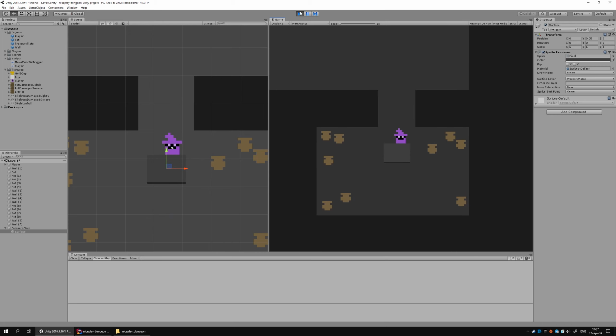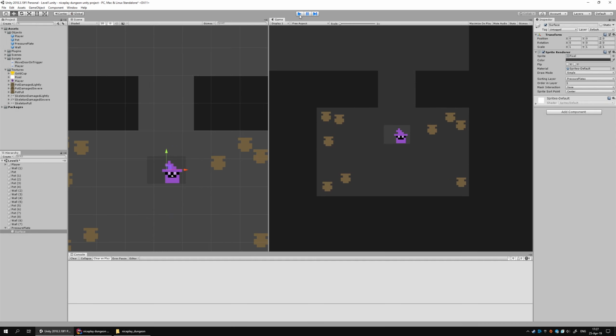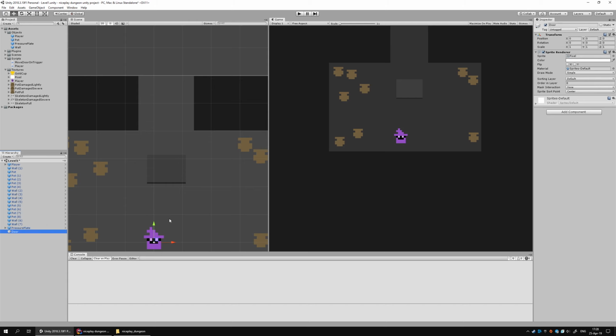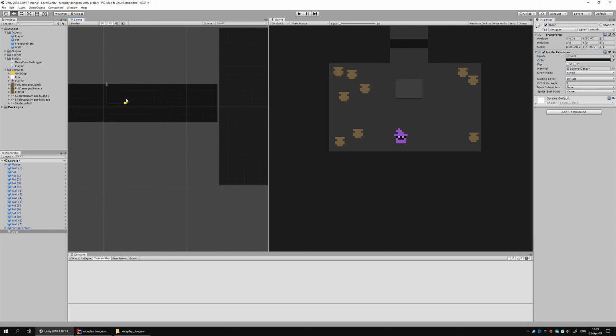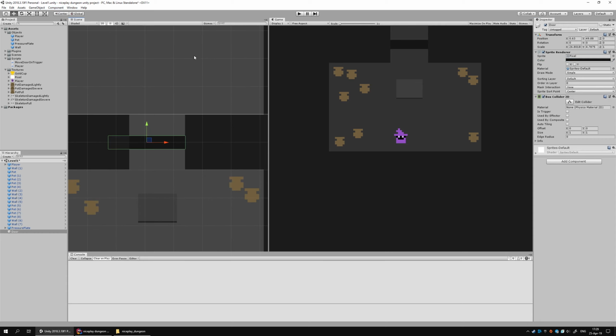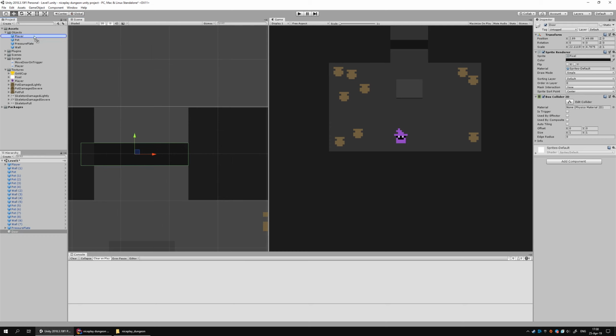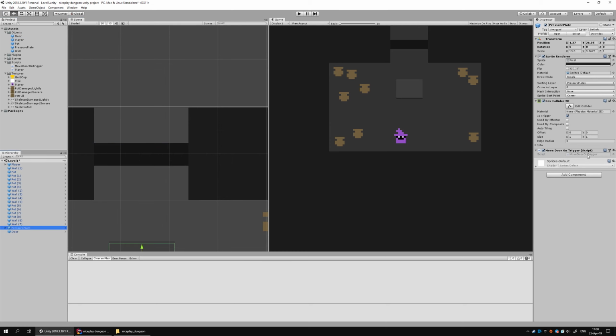Let's add a door so we can move it by triggering the pressure plate. The door is just a rectangle, so we use our sprite pixel again. Resize it the way we want and change the color to black. Same as with walls, we need to add a box collider. Create a prefab for the door as for any other objects. Then we return to our pressure plate script.